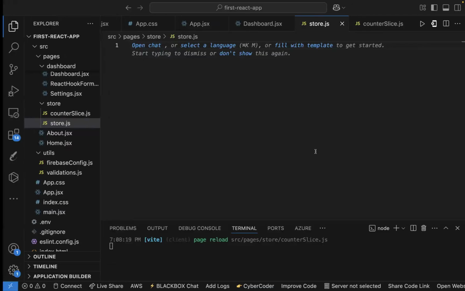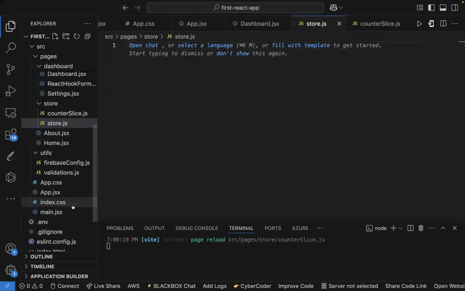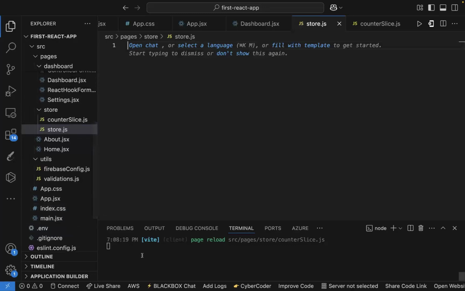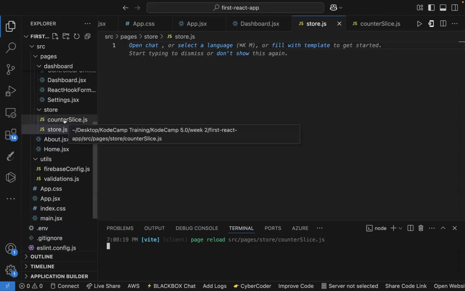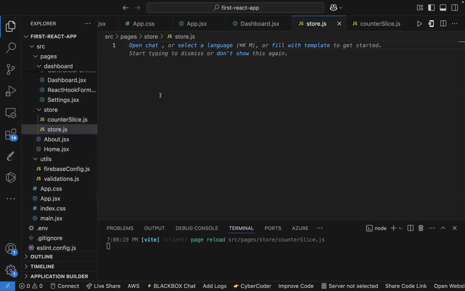Okay, let's get right into it. What we did initially was to install. After installation, we created a store directory where we created files for our Redux store and then a file for our slice. I also explained what our slice is, and what our reducers are, right?